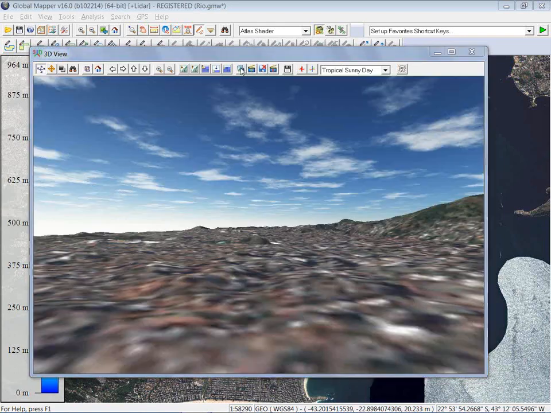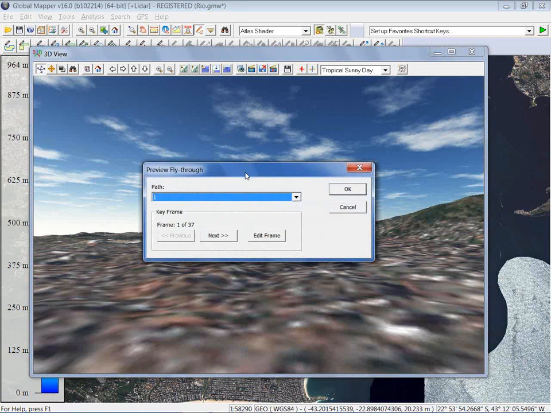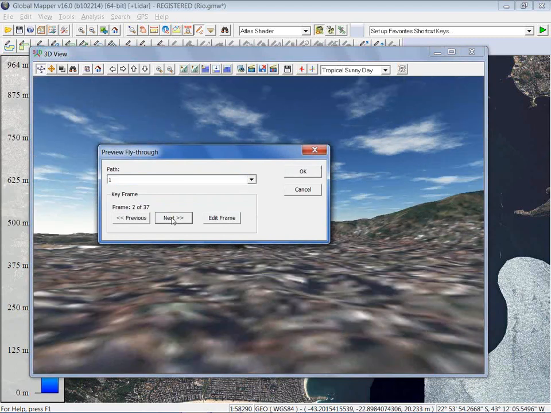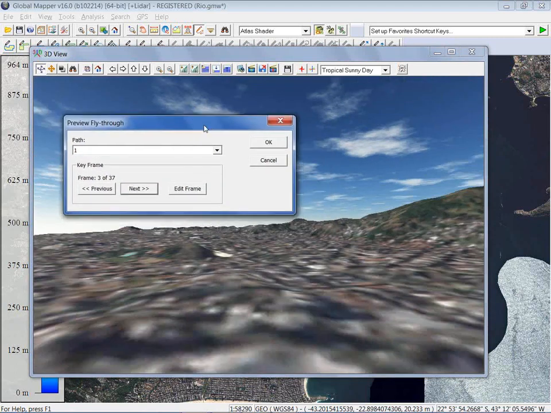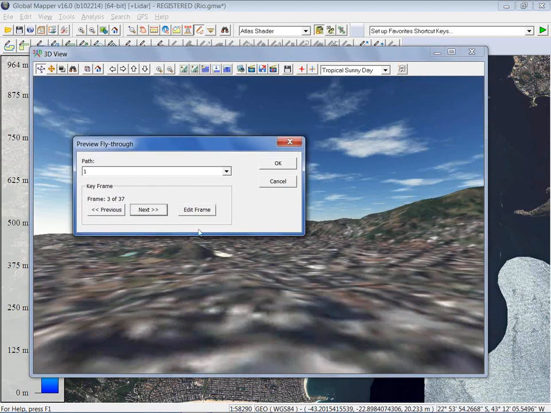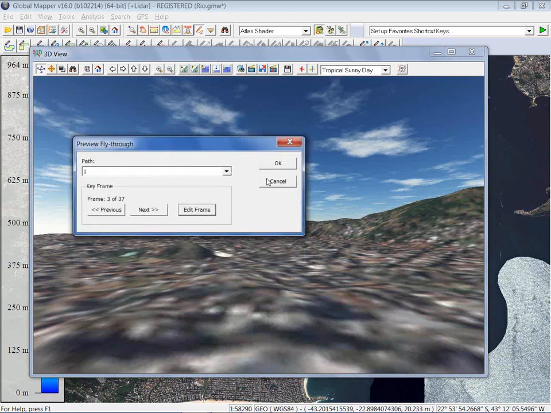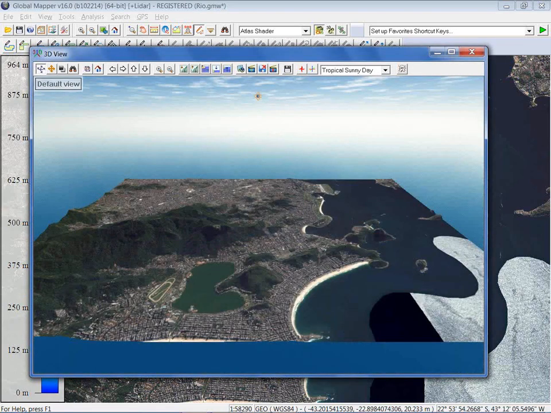Let's take a look at the first button first. Let's look at the preview fly-through. Now what we're seeing here is my first vertex, my first point. This is number 1 on the path. I can go to the next one, and again, point by point I can preview what the view would be like. If I need to change the elevation, if I need to change any of the parameters, I can click the Edit Frame button, and again I have options to change some of those variables that I would have established in the initial view. So you do have the editing capability right in this window as well.